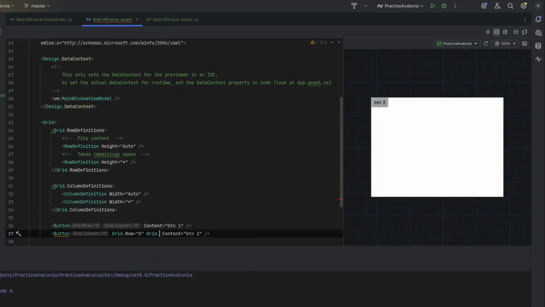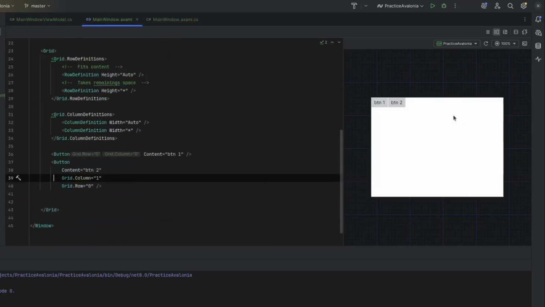Grid.Column, which is column 1. Yeah, column 1. Yeah, so the button is here because it's taking just what it needs. Okay, that's why it stopped here.